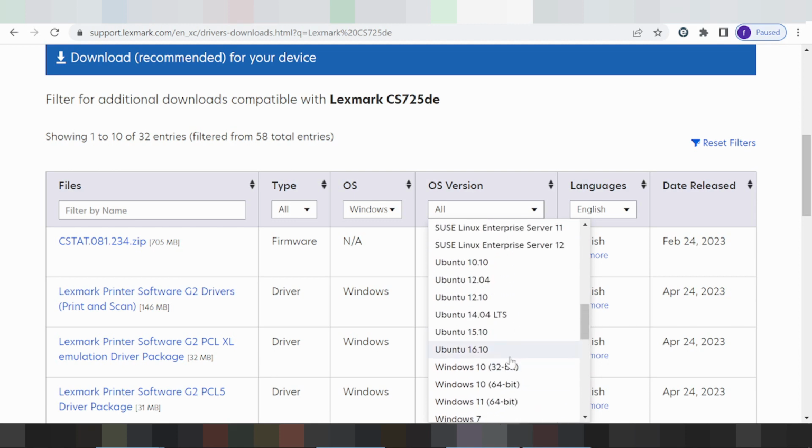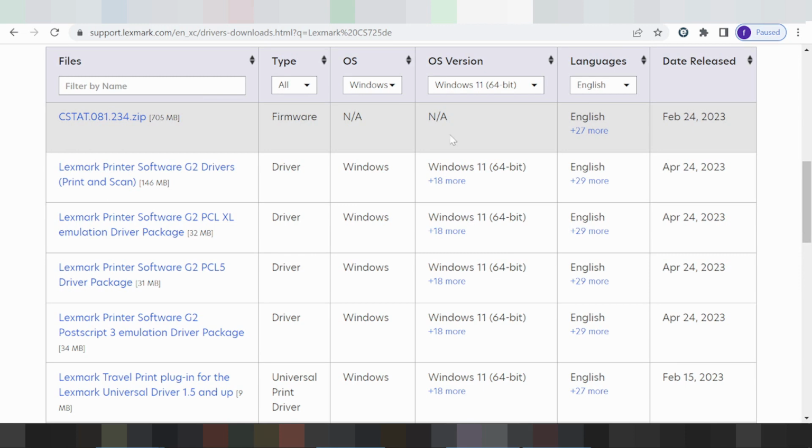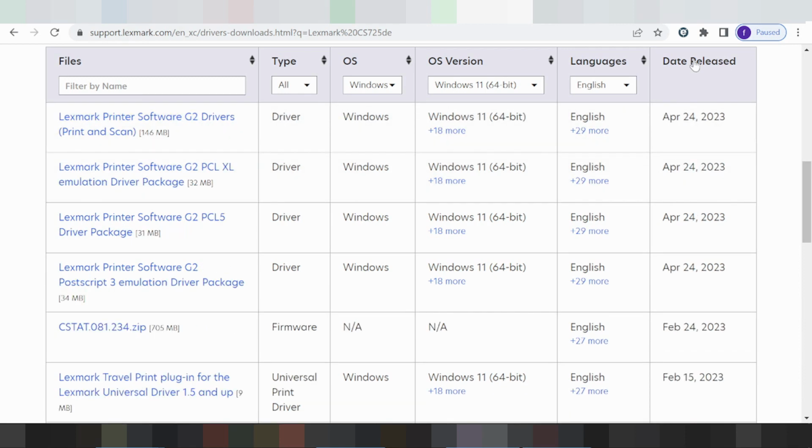And in this video I need to load the driver for Windows 11. Select here your Windows 11. This here for the driver for support your Windows 11. And looking here, you see that release for your Windows 11, and this is for language English.